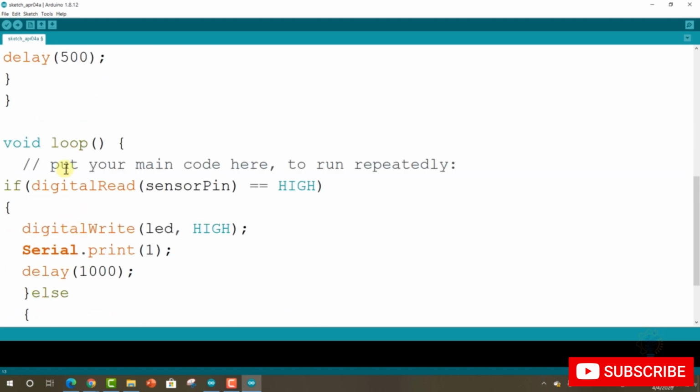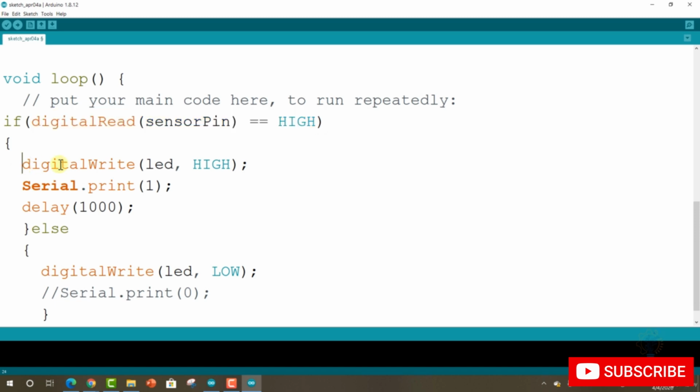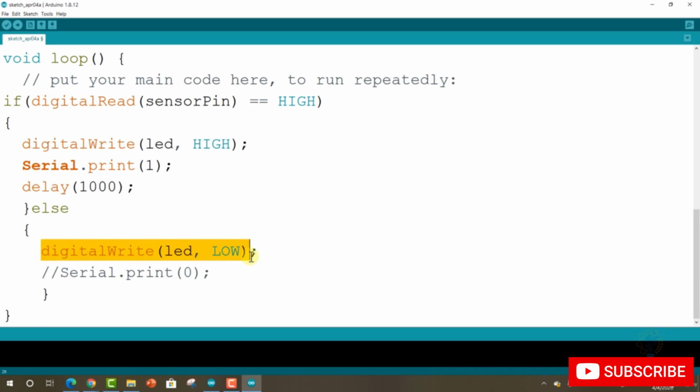Then we will go to the void loop. If the digital read sensor pin, so if the sensor detected motion, it will send high, so it will equal high, and this condition will be true. In that case, we will turn on the lid, we will send 1 to the serial monitor window, and we will wait for 1 second. Otherwise, we will turn off the lid, and that's it. This is the very simple Arduino code.